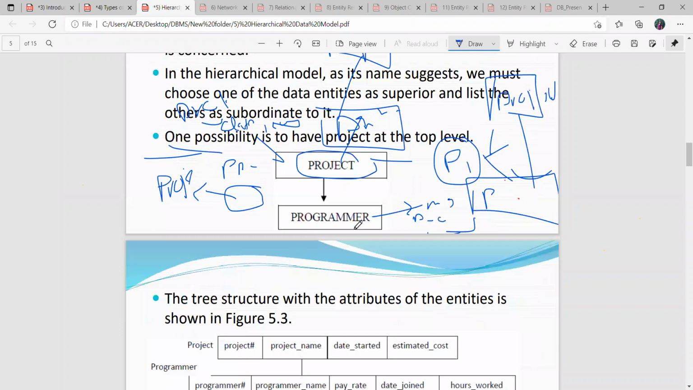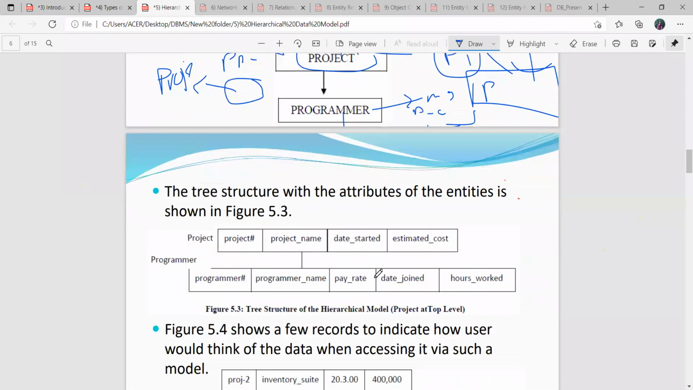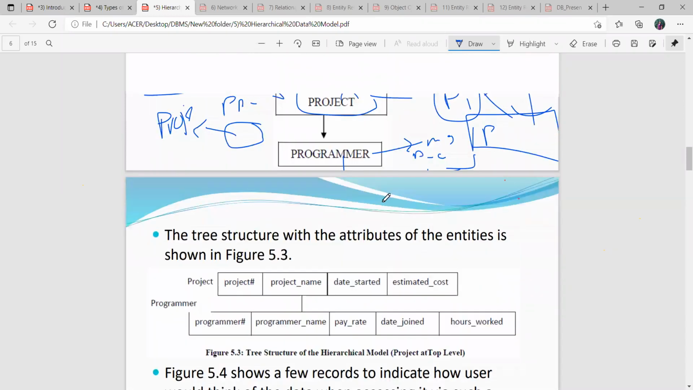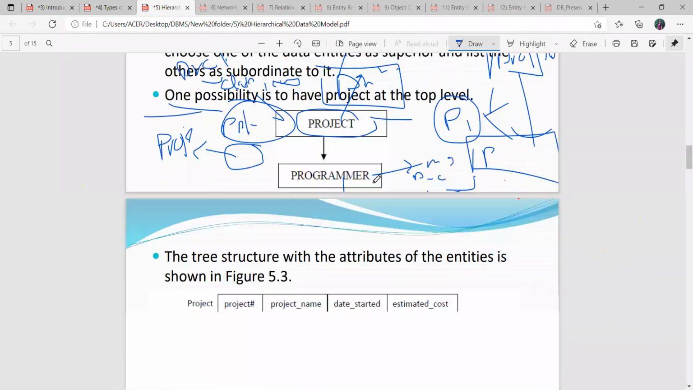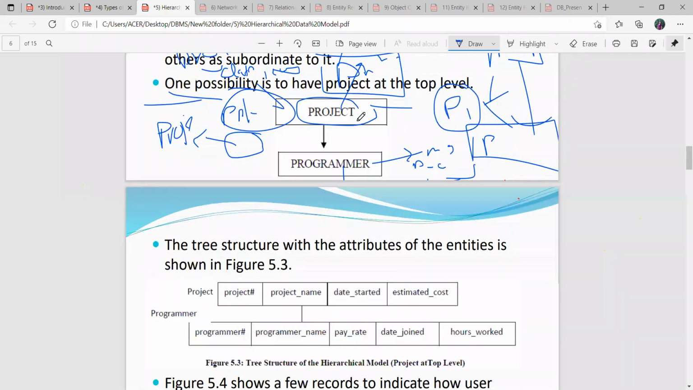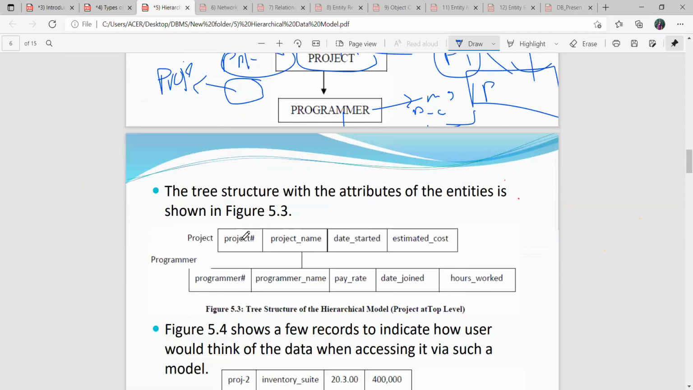So we can denote the attributes as in a hierarchical model like this. You can see this is the first way. There are two ways: the programmer as a root or project as a root. So let's take this one, project as a root. When we consider project as a root, you can take the attributes like this.